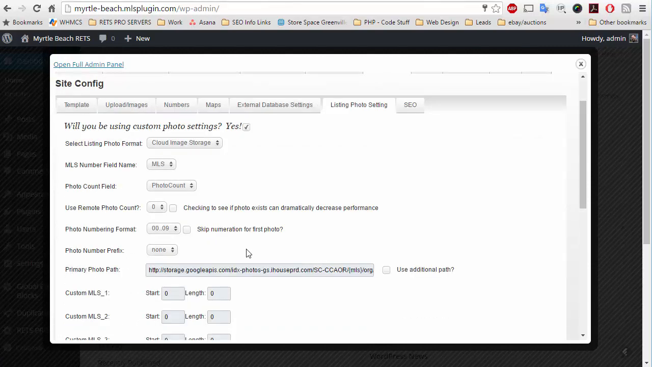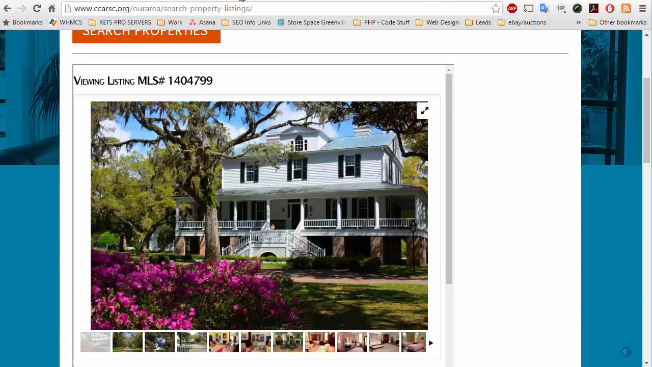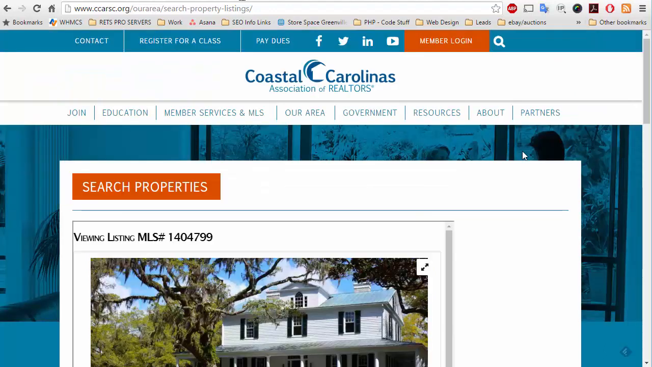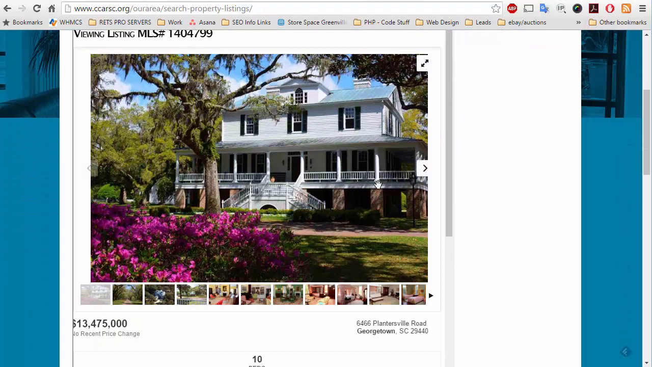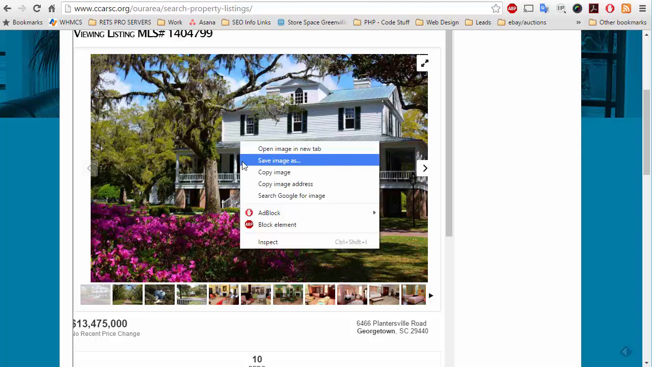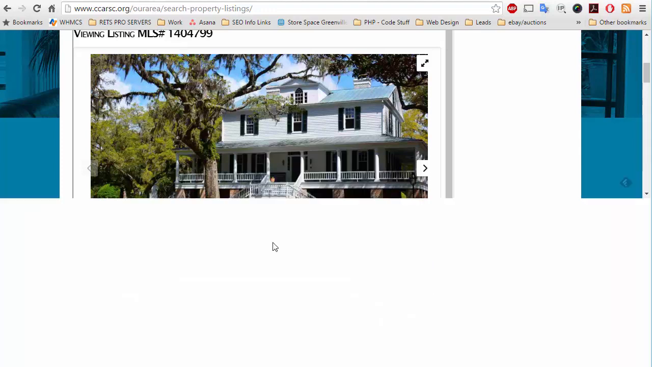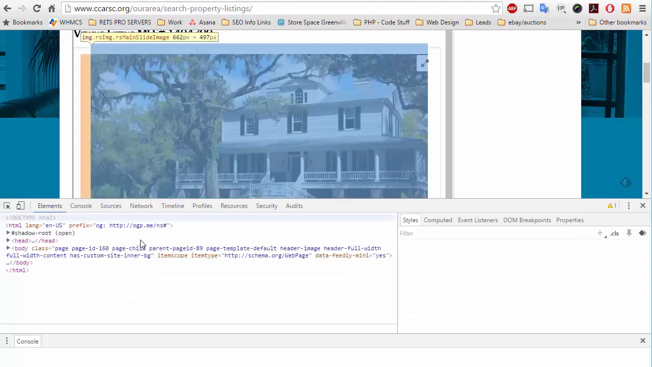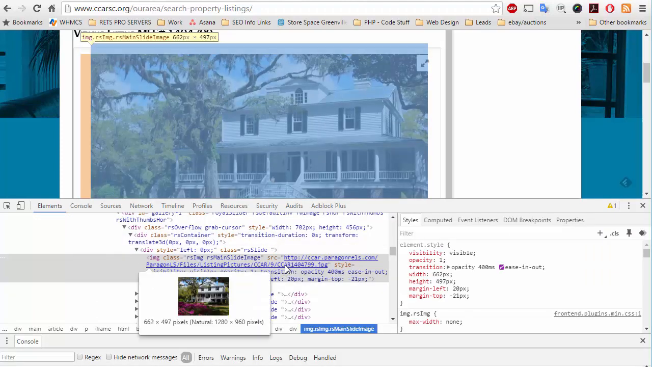Okay, so the next step is what I normally would do: I would jump into the local board of realtors website. This one is actually South Carolina, the Coastal Carolinas Association of Realtors. I did a quick search, clicked on one of the properties, and this property comes up. Then I just right click, open image in a new tab, and if you inspect the element, you're going to be able to get the element information from right here.